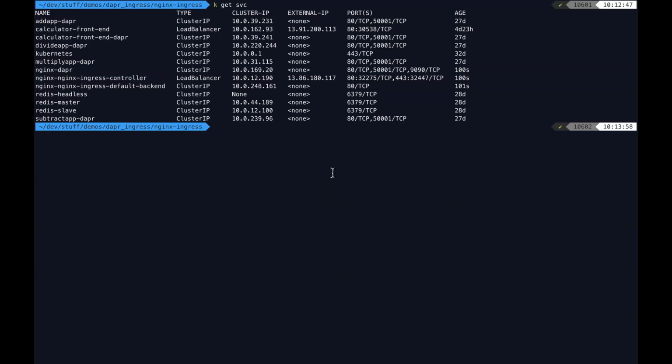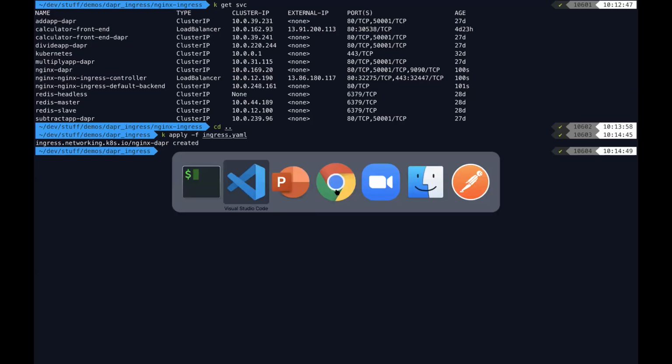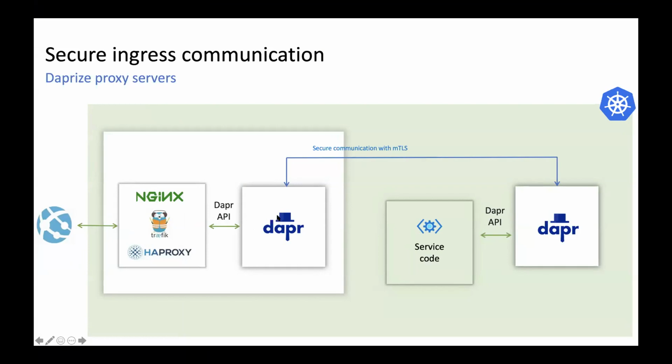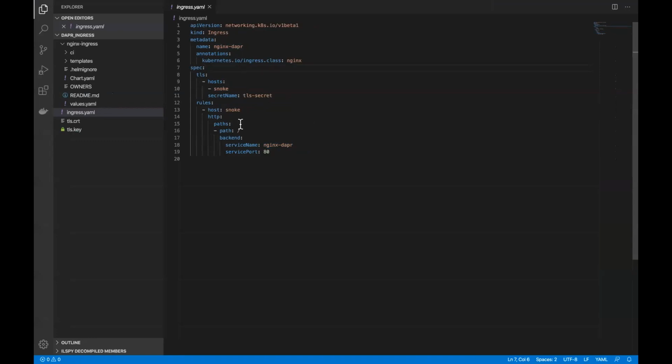So all this seems to be working, and the only thing I'm left to do is apply the Ingress YAML here. So I'm going to go here and apply Ingress. We can see that the Nginx Ingress YAML has been created. And basically what we have now is this: we deployed Nginx, we have Dapr running here, and we have this Ingress YAML telling every request that comes to / with a host of Snoke to have TLS termination with the secret that we created. And then the traffic will be routed to the local Dapr sidecar running inside of the Nginx pod.